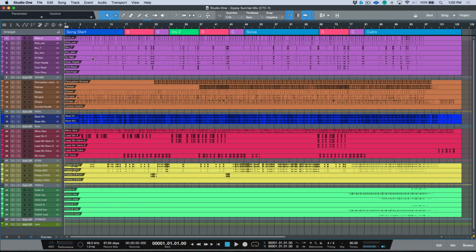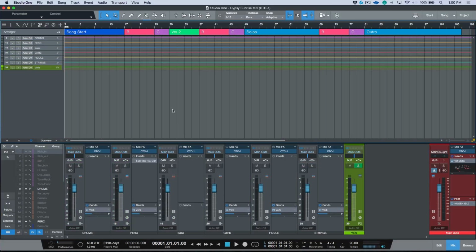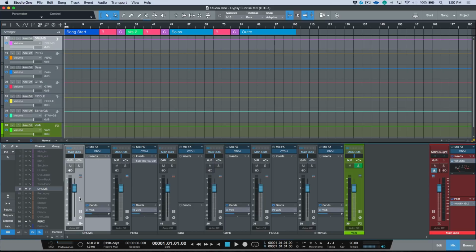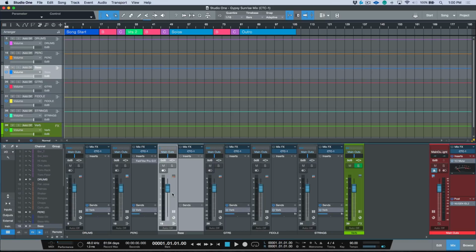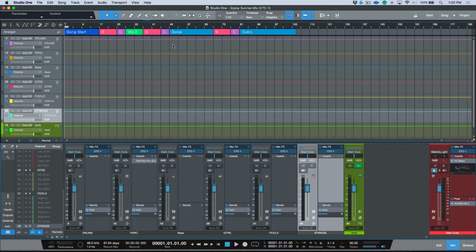I've color-coded my audio events here and set them up in different subgroups, and you can see that each group of tracks is going out to its own unique subgroup. If I deactivate or hide all the audio tracks, you'll see we have a drums bus, percussion, bass, guitars, fiddle, and strings. In addition to that, I also have a reverb here.